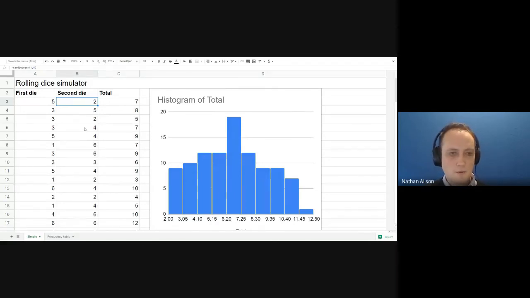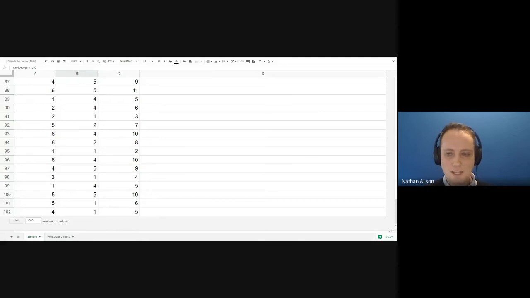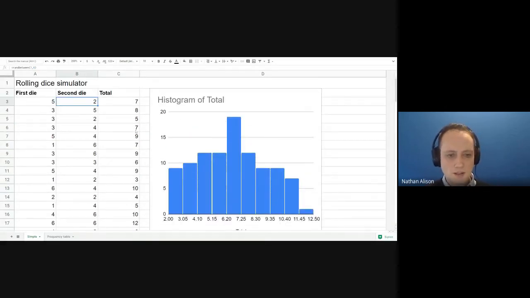And if we wanted to get an even smoother curve, we could just do more tests. We could keep pulling this down until we have 1,000 and see how that affects things. So that's a pretty simple little example of using some random generation in a spreadsheet to do an experiment that you might do in a maths classroom.